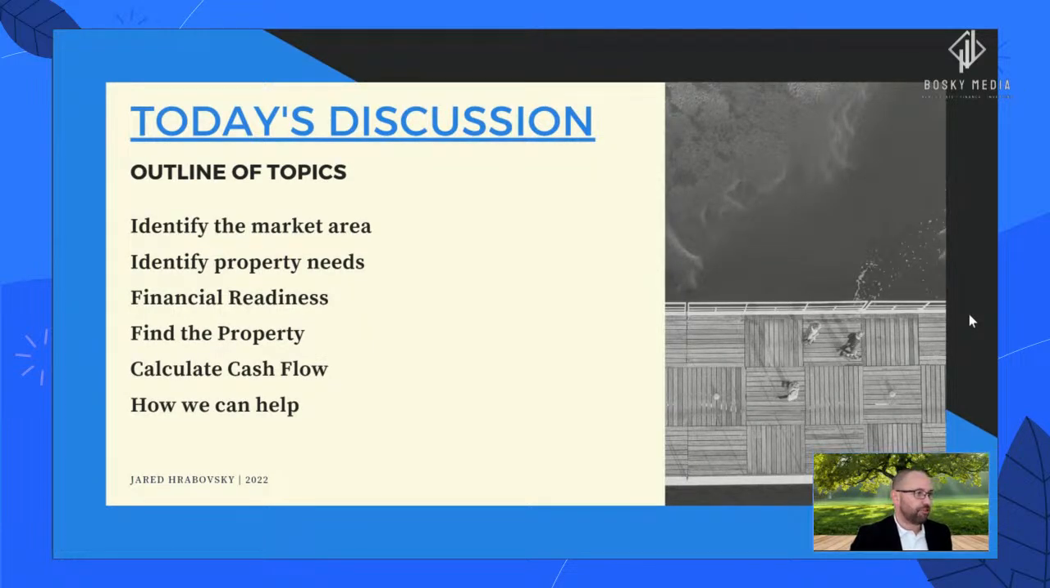So in today's discussion, we've got to outline the topics here. We're going to identify the market area, identify the property needs, financial readiness. We're going to find the property. Then we're going to calculate cash flow, and then a little bit about how I can help as a mortgage lender.